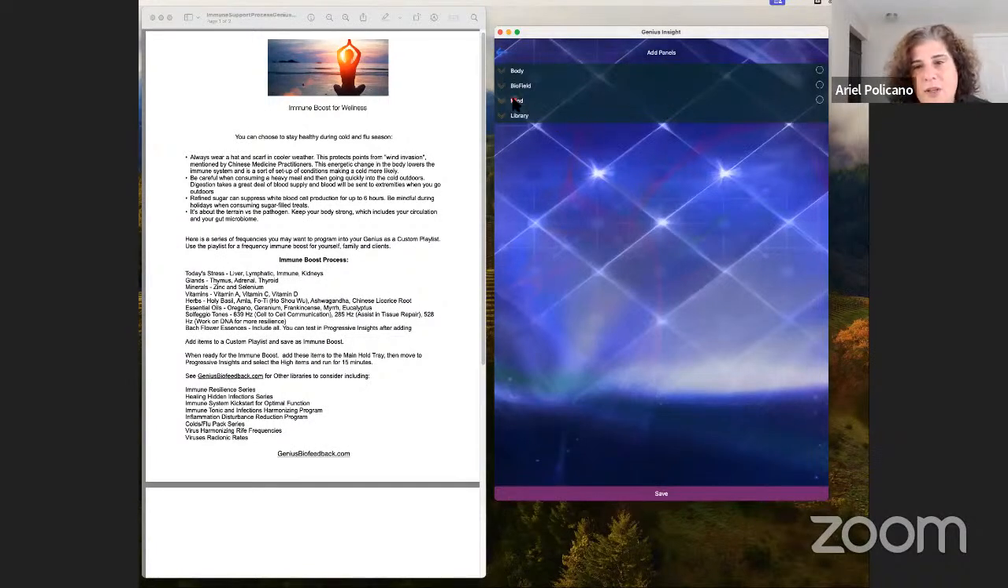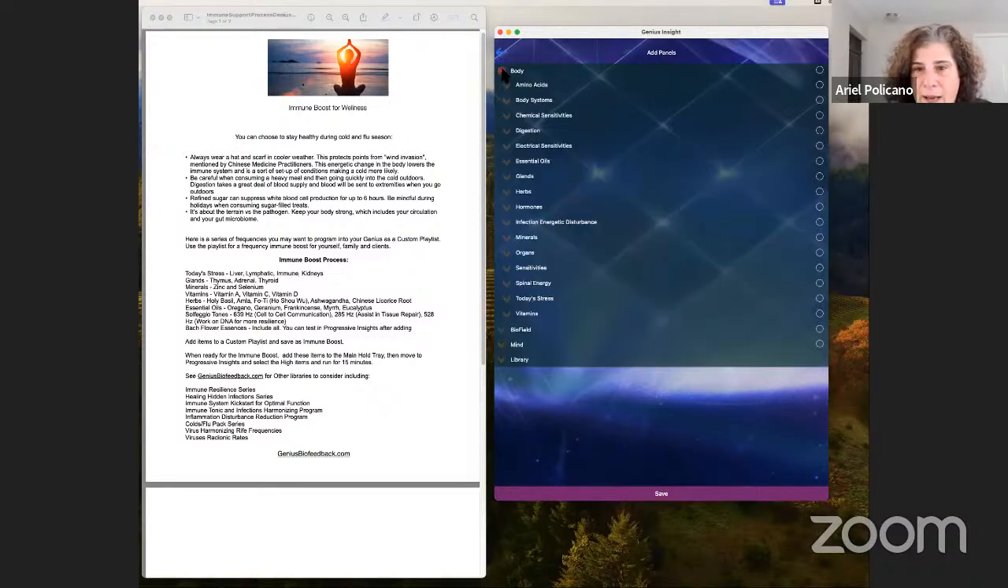Now it says you can choose from the body, the biofield, the mind, or the library. First let's go to the body. These would be all the libraries that you've ever had, either ones that you've created or ones that you've gotten from me, whatever they are, they're all now available. That was a huge thing that the developer did not think he was going to be able to do, so I have to give him a lot of kudos for figuring that out.